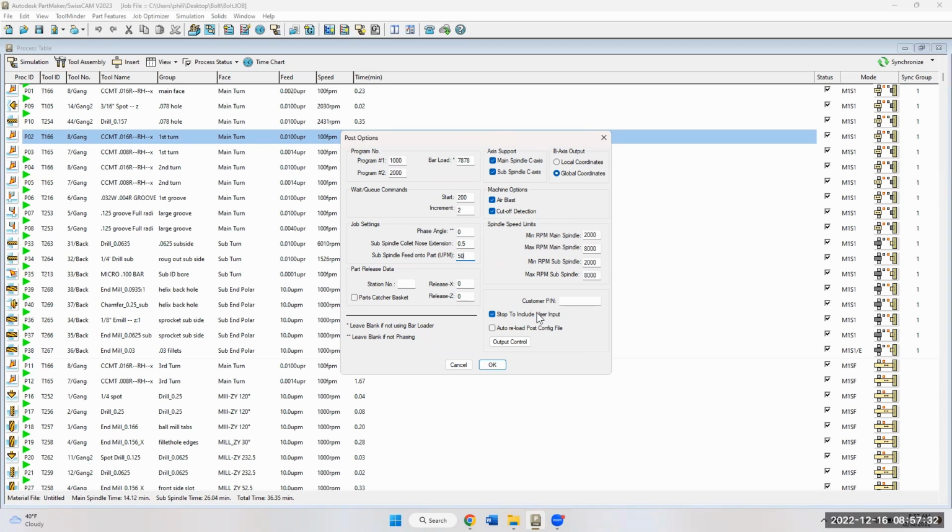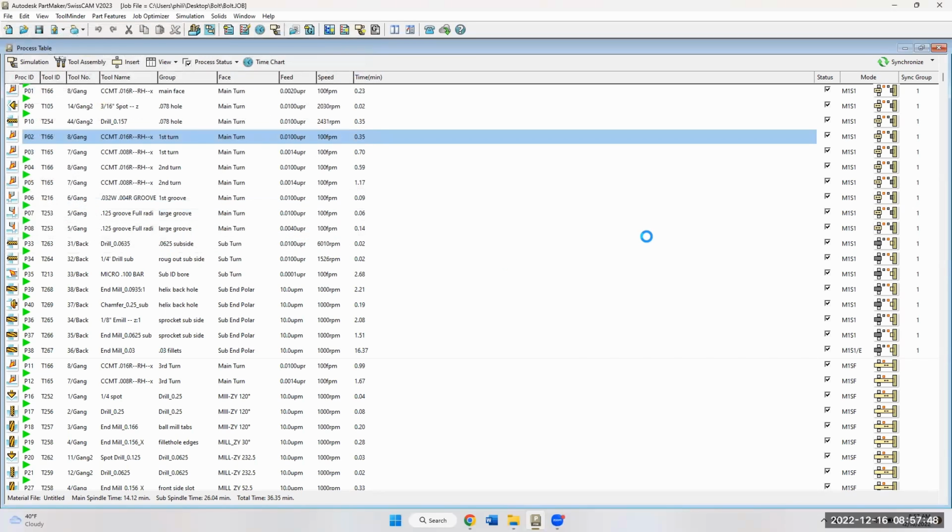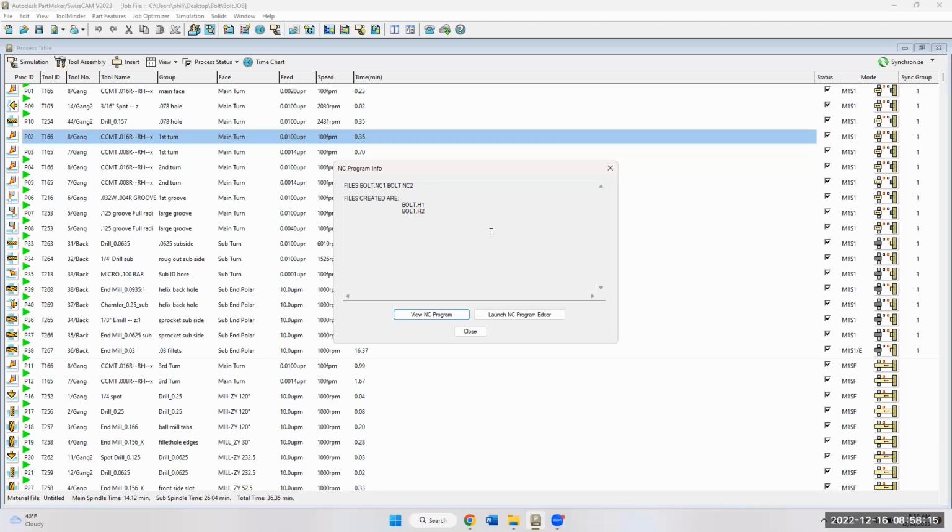Then down here, stop to include user input. If the post processor prompts the programmer with questions, when we answer those questions, it'll flavor the code to what we need. So if I select OK here, I'm going to save the file. So here we have a question about the laser on the machine. Is your laser working diameter always the same as the stock diameter? If you say yes, then you won't have to worry about putting diameter values into the laser feature. If you say no, then it just means you're going to be working on different diameters with the laser on the part. Once I select OK, it's going to generate a file for me.